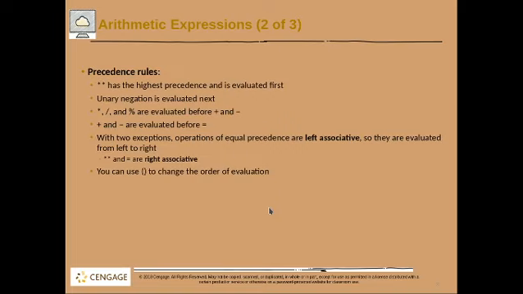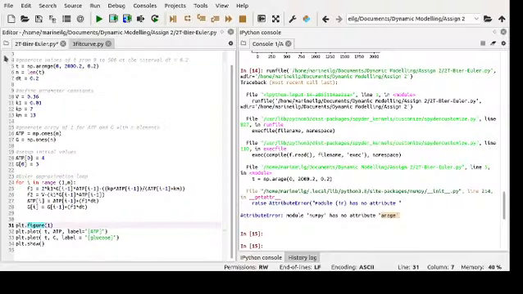For precedence rules, we are using PEMDAS here. Exponent has the highest precedence and is evaluated first. Unary negation is evaluated next, and then you have division, multiplication, and of course the remainder, which are evaluated before plus and minus. The last one is the equal sign, and they are right associative. For example, you can write, let's see, a tower spider so that you can see it more clearly. For example, I want to write a code here.